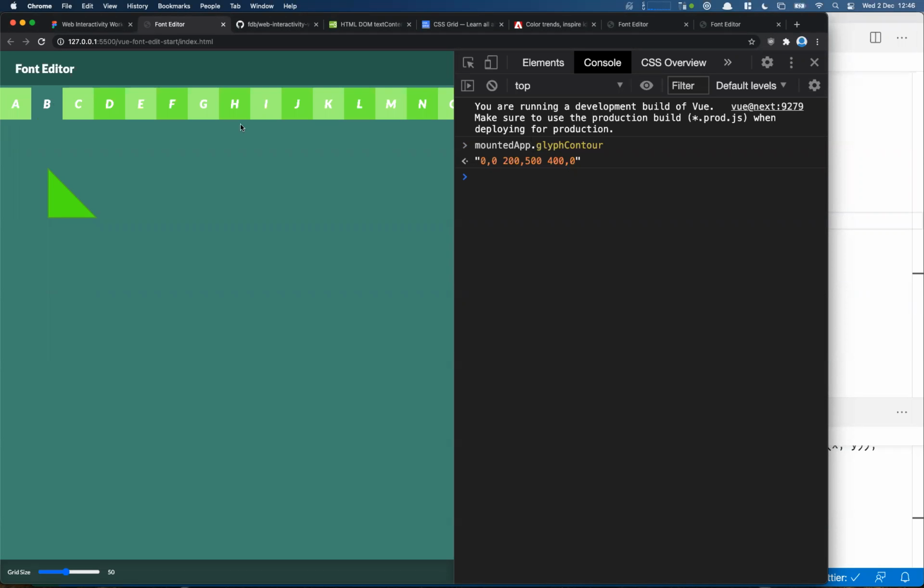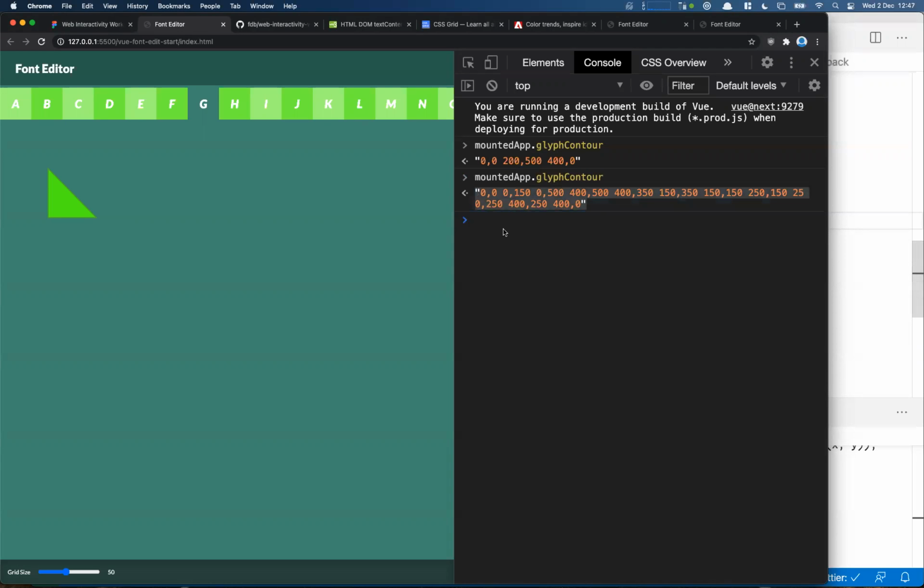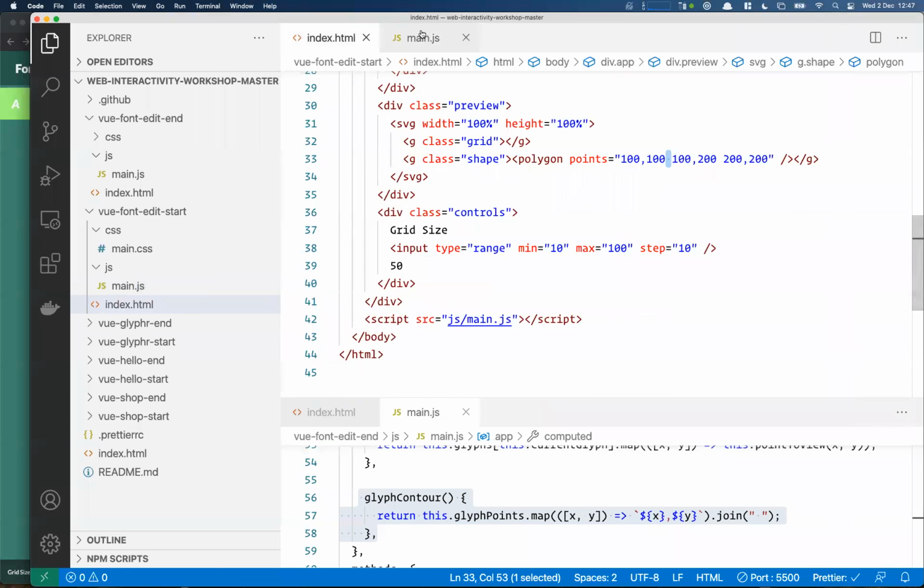If we switch to another glyph here, and we ask again mounted app.glyph contour, we get different numbers, right? Because these numbers are the ones from the current glyph, the one we selected. But we don't see anything yet. We're going to fix that.